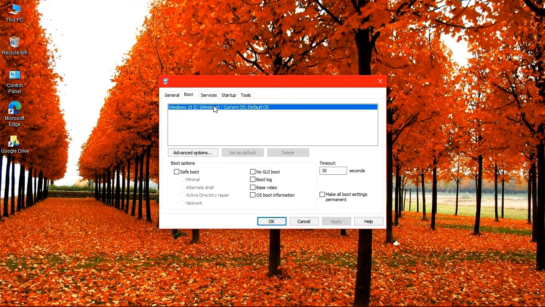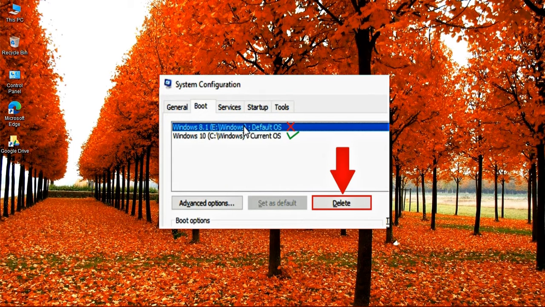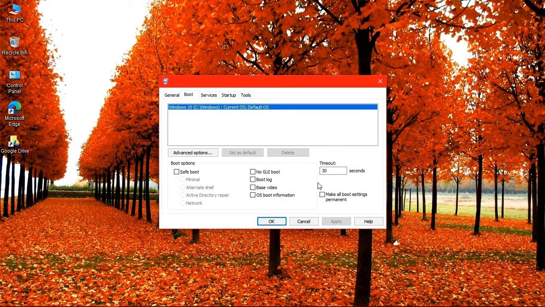Here I have only one operating system on my device. If you have 2 or more operating systems on your device, what you need to do is to select the operating system you don't need anymore, and you come down here, the delete will be highlighted. You click on delete and you move down here also, you click on the apply button and you click on the OK button.